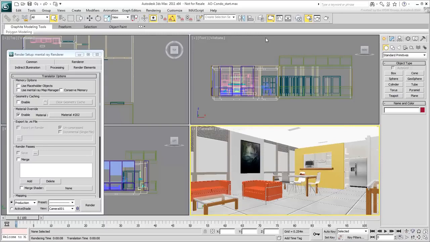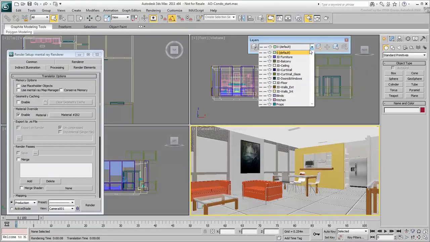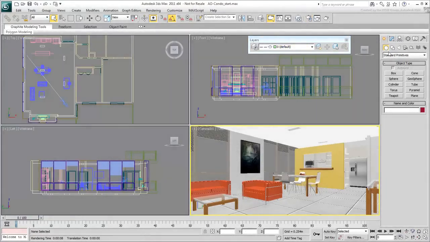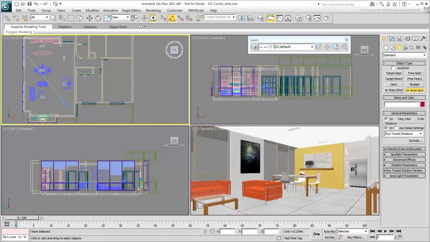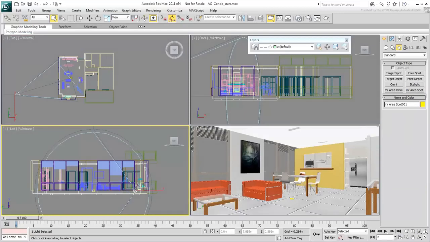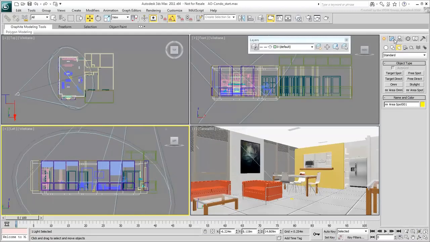Because of the override material, the windows are now opaque. With a right-click on the main toolbar, display the Layers toolbar. Turn off the 3D curved wall glaze layer, so that the light you create can enter the apartment. Create a mental ray area spot to simulate the sun. Set its angle downward at about 30 to 45 degrees for a nice afternoon sun.